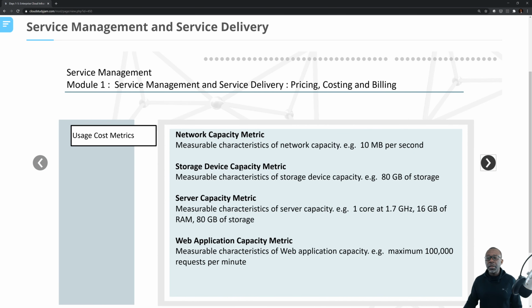Some additional discussion on usage cost metrics. When talking about network capacity metrics, this is a measurable characteristic of network capacity. For example, 10 megabits per second, or 10 gigabits per second. That's usually for fiber. And storage device capacity metrics is a measurable characteristic of storage device capacity. For example, 1 terabyte, 1 petabyte, 2 petabytes.